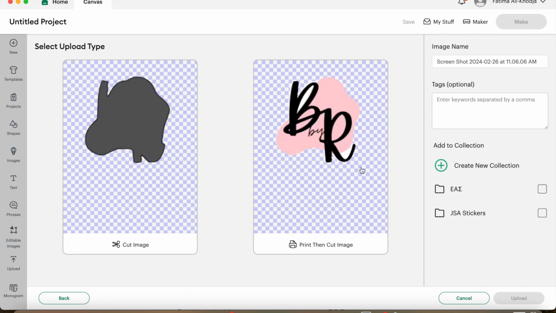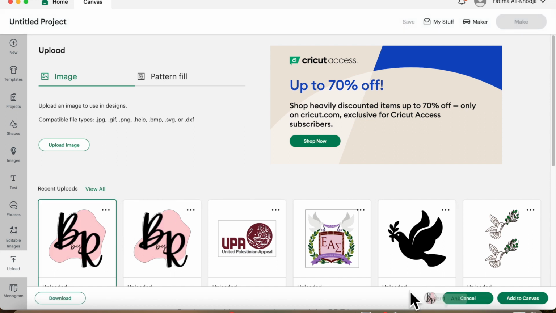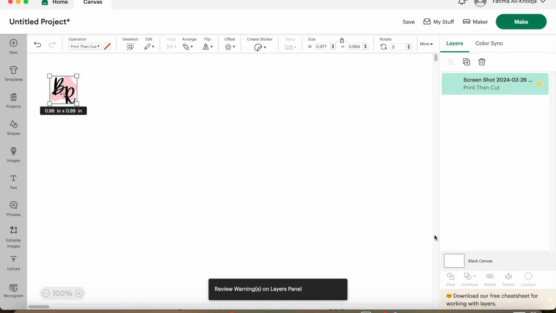And let's say I want this as a print then cut image. Depending on your project will determine which one you'll need. If you weren't interested in putting it through a printer, you could just do cut and it would cut this shape. So I'm going to hit upload. Now I would select my image. I'll see it's down here, so it's been added, and then I'll hit add to canvas.